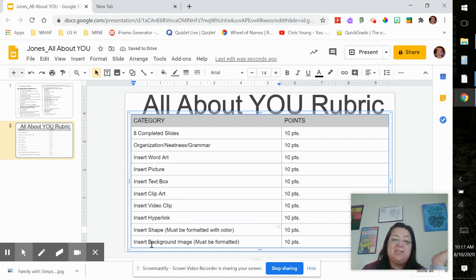And then you are going to insert a background image, which must be formatted. And specifically, I am looking at the transparency of that, okay? So we want to make sure that you are able to create it and put it in the background.